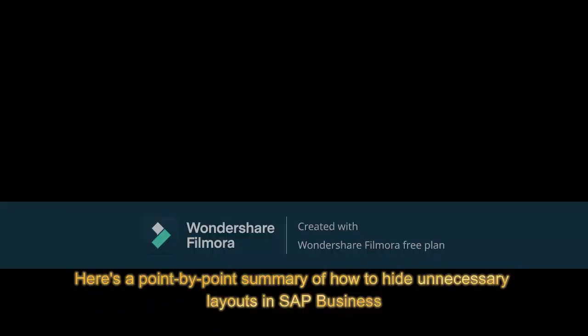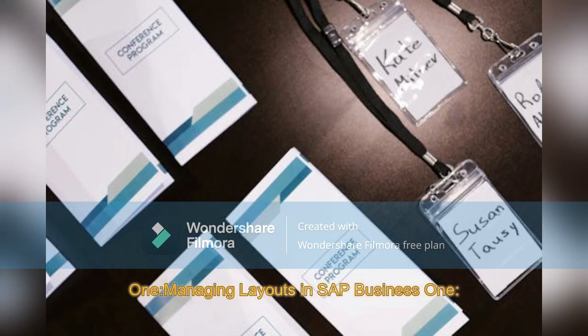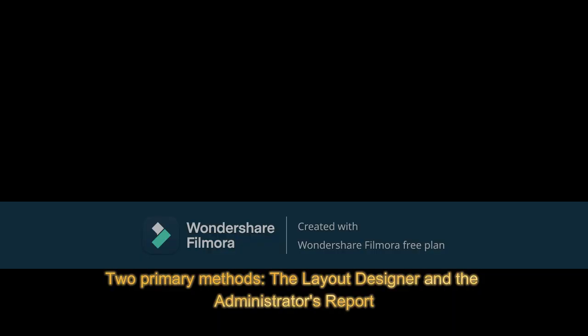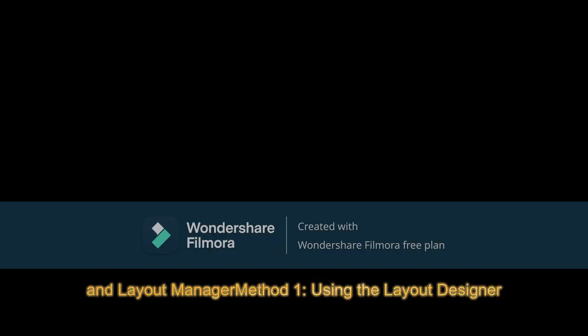Here's a point-by-point summary of how to hide unnecessary layouts in SAP Business One. Managing layouts in SAP Business One. Two primary methods: the Layout Designer and the Administrator's Report and Layout Manager.